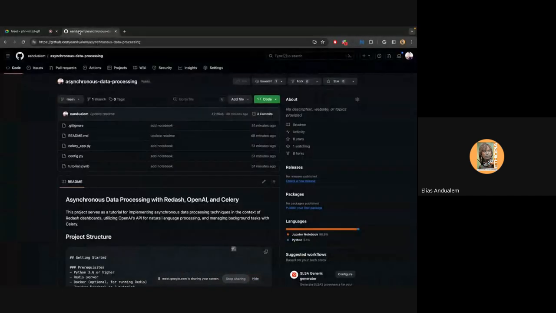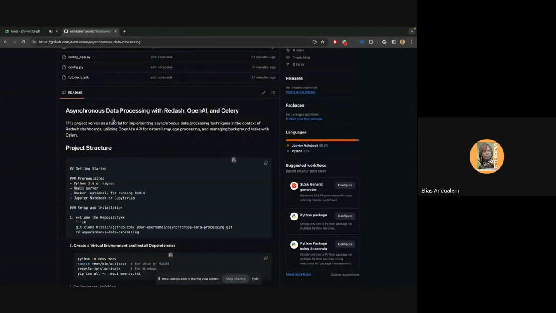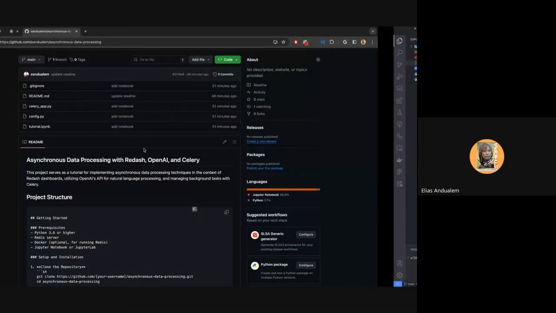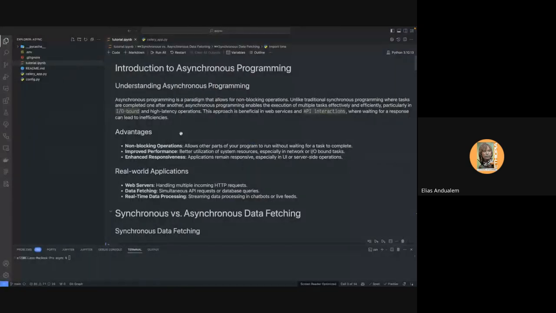Okay. So I have created a simple repository for this tutorial. It's just one notebook that we're going to look into. So if you want, you can check out the repository later.